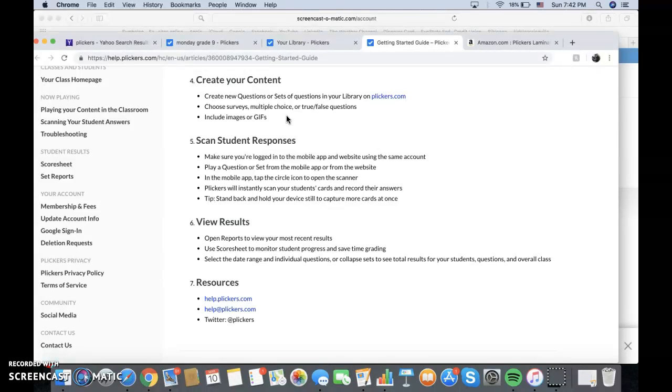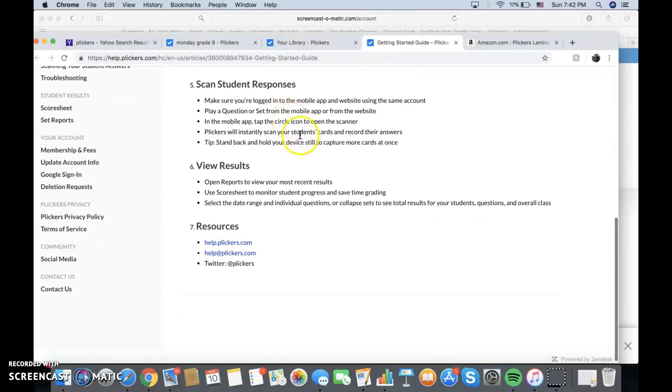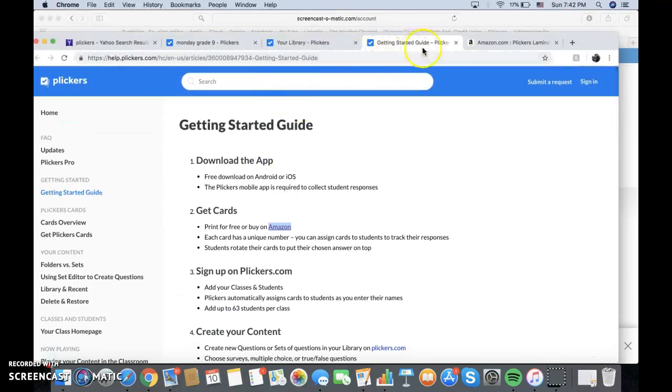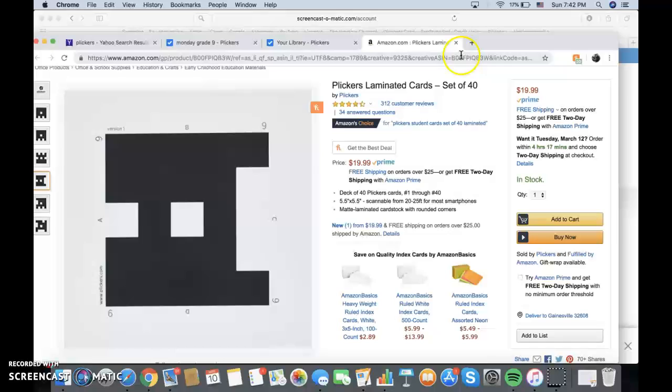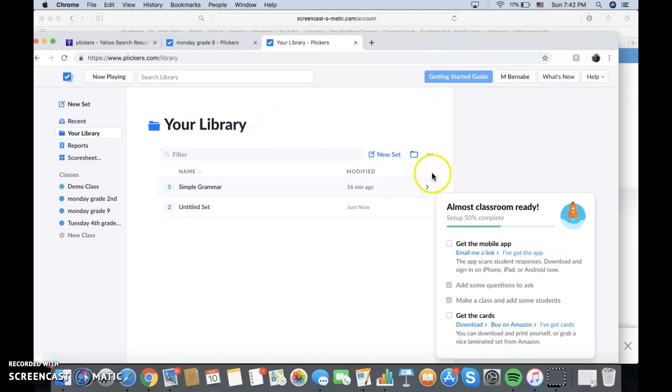And you can include images or GIFs, which nowadays is very, very easy to use. It catches their attention. It's very up to date. Visual graphics. And so then you would scan your student responses, and you have some steps right here, and then you would view your results. And so it's pretty easy. Plickers is pretty accessible, very user friendly, especially for people that maybe are not very tech advanced. And so that is our Plickers review.